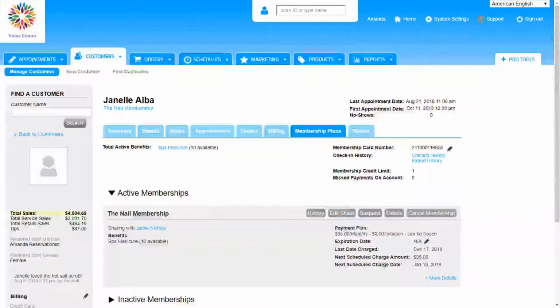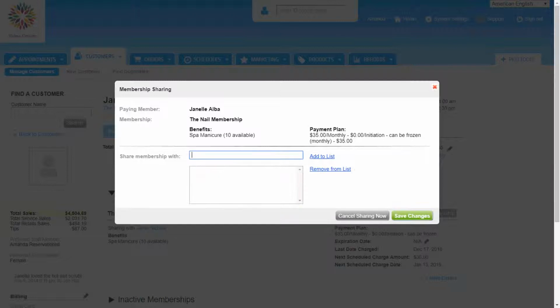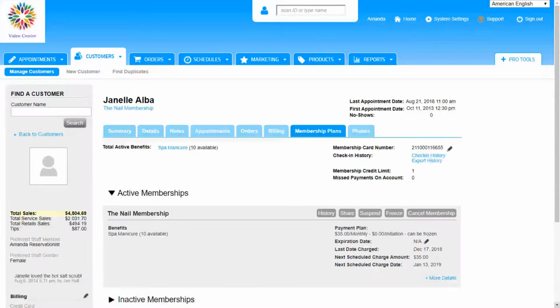And should we need to edit a share in the future, we can come directly here, click on Edit Share. We'll get the pop-up, and from here we can highlight or select the customer's name. I've done that with Jamie here, and then I'll click on Remove from List. Once that's done, I'll click Save Changes. Now it's no longer shared.